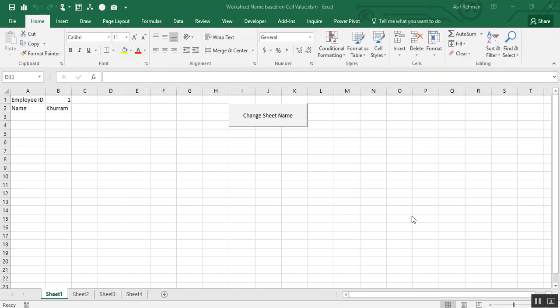In this video, I will show you how to change the worksheet name based on cell values. Sometimes we have a lot of worksheets and we want to change the name based on cell values. Let's suppose employee ID, employee name, investment ID, project ID, etc. So, let's see. Here I have recorded a macro.